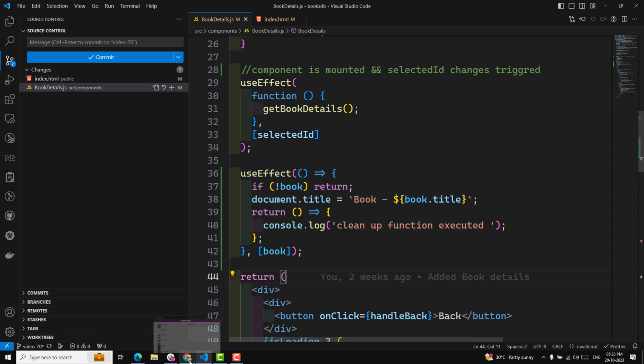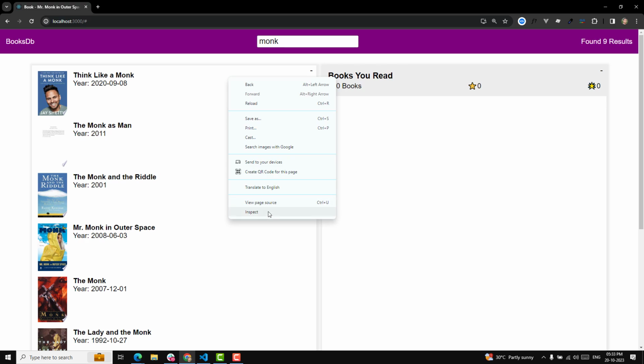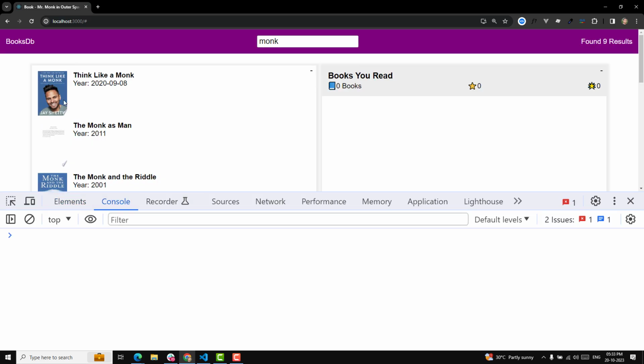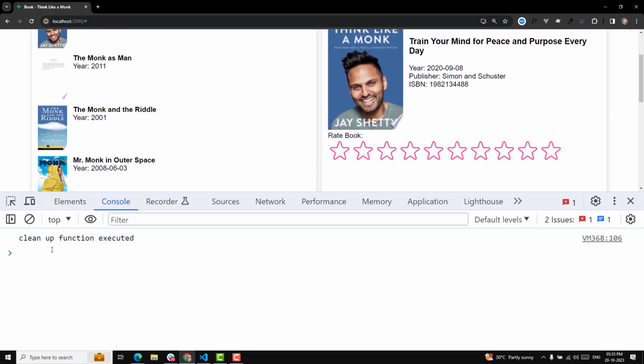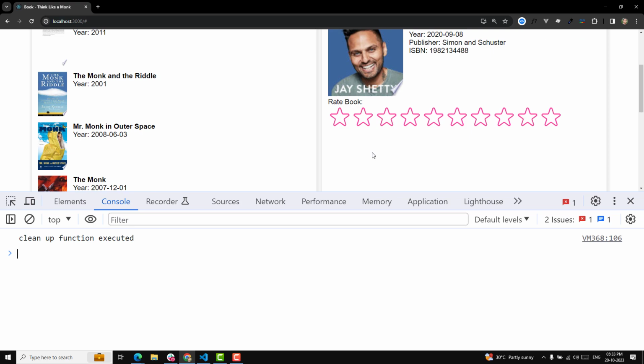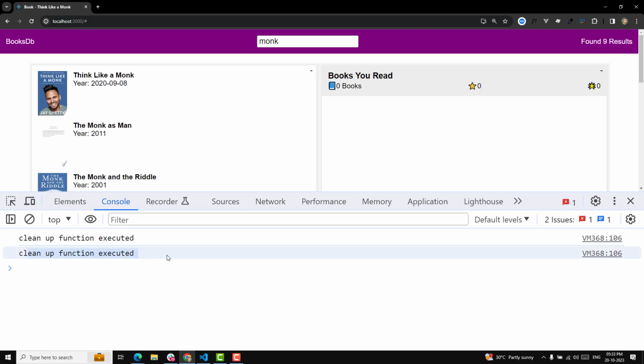So now if you try to see the output, let's go to inspect element, the console, and I will clear this one. So I have clicked on this one, and the cleanup function got executed. Now if I try to go back, see, again the cleanup function got executed. So when the component is unmounted, it is able to execute. Whenever the component re-renders or is unmounted, this cleanup function will be executed.